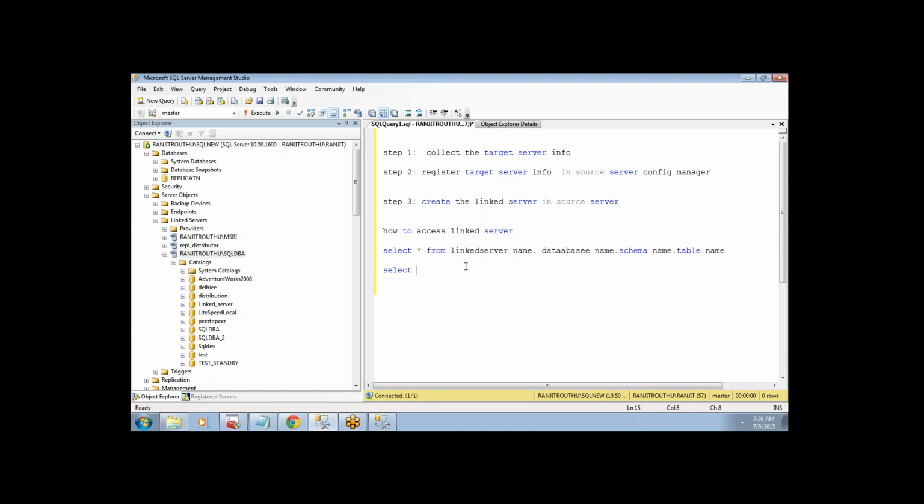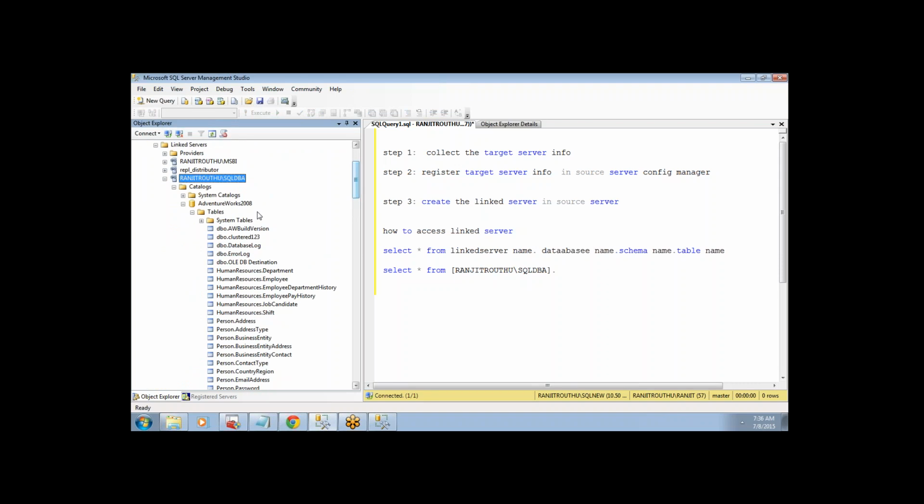So in our case, select star from linked server name, which is SQL DBA. When the name contains a backslash, put it in square brackets because of the backslash. Then the database name. Which one? AdventureWorks, the database I need to access.